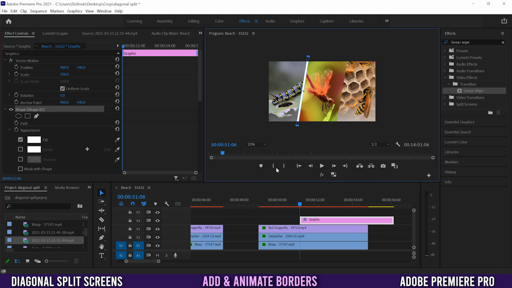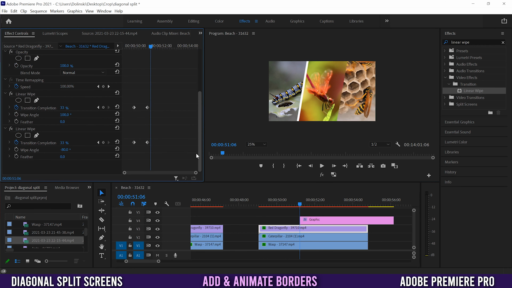But unlike the mask version, when we used linear wipe, we actually punched in exact degrees for our angles. So it started at 90 degrees and we moved each of these.